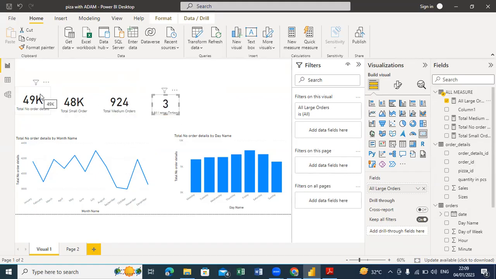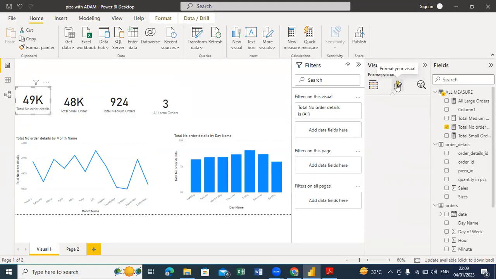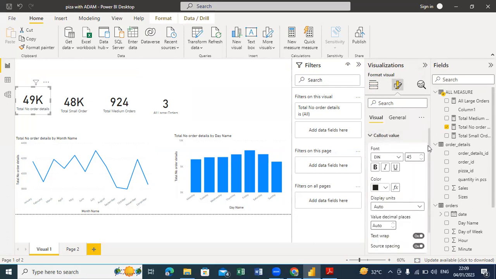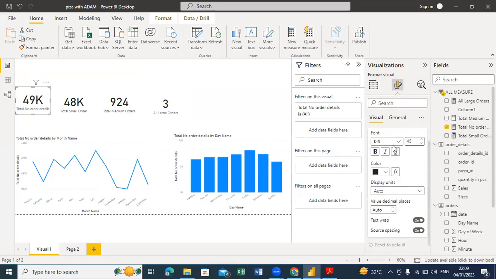Okay. Let's bring in our card visual, and bring in the total number of large sales. 3. Only 3 large sales. So this is the breakdown of this 49,000 now.